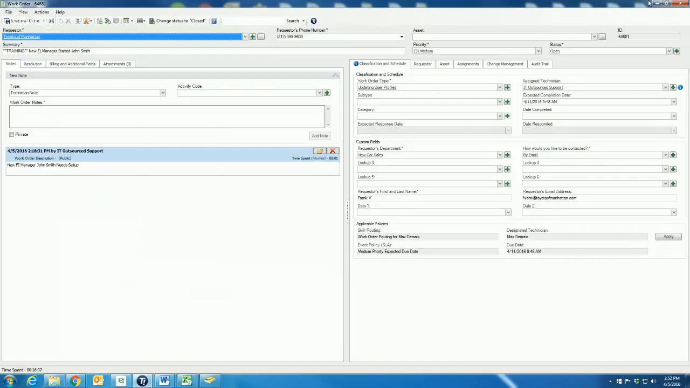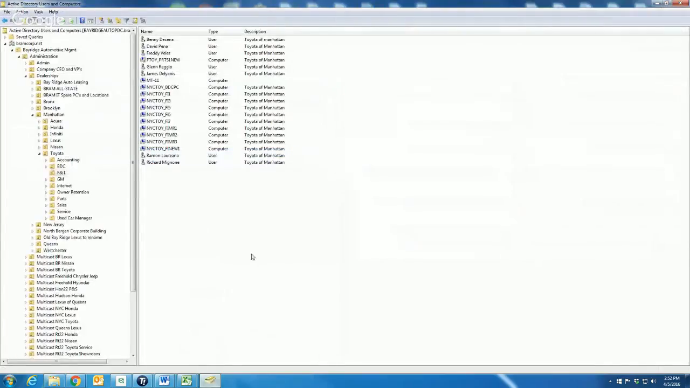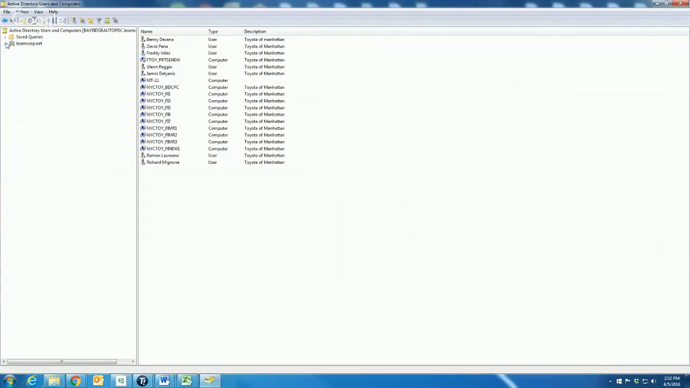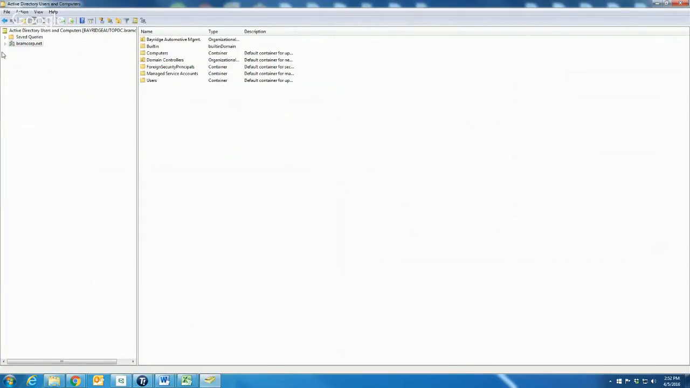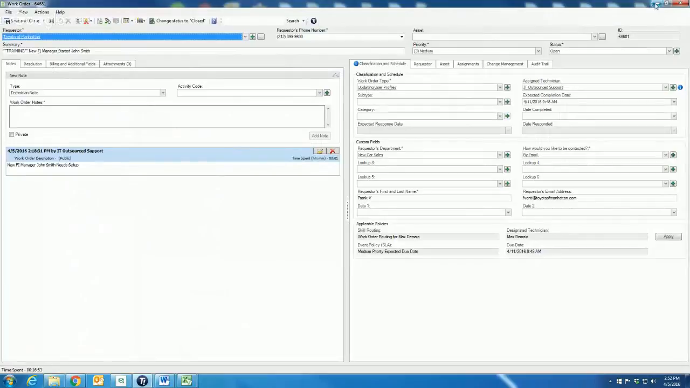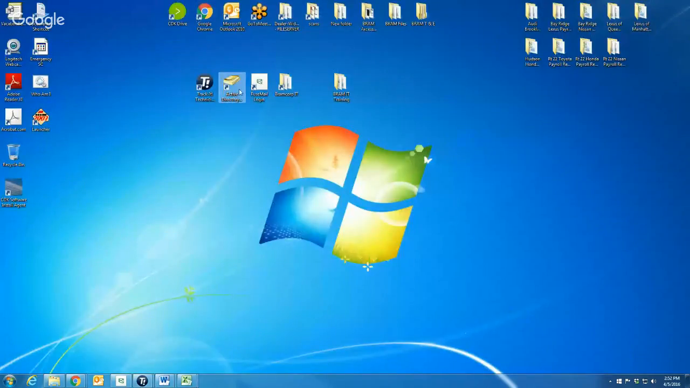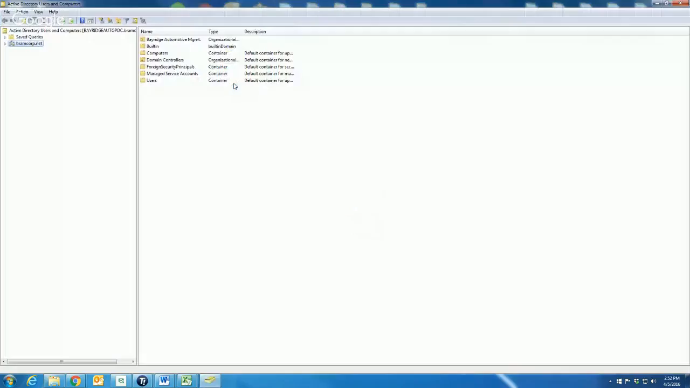And here we go. First thing we're going to do for Windows, we're going to create our user in Active Directory. So we're going to launch Active Directory on our computer, which is right here. Okay, it's going to bring us into our Bay Ridge Auto PDC. Our domain is going to be highlighted, grahamcorp.net. We're going to expand that.